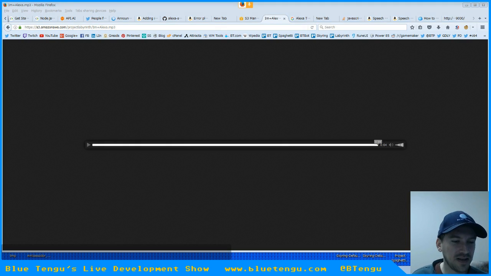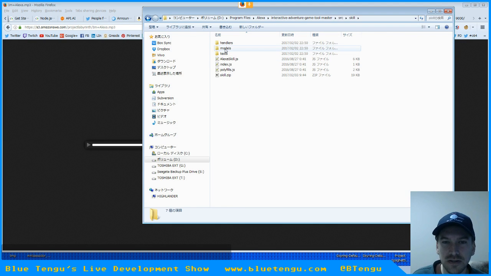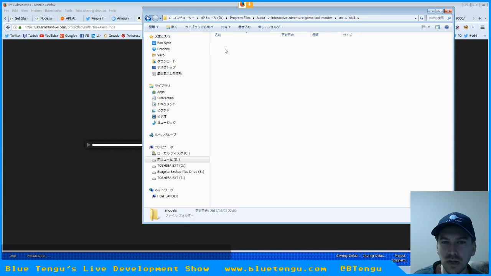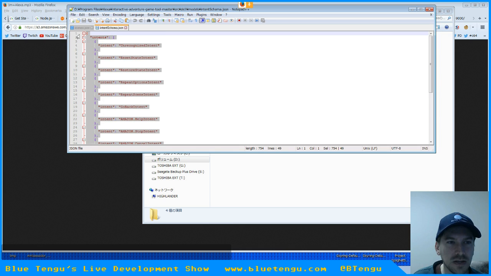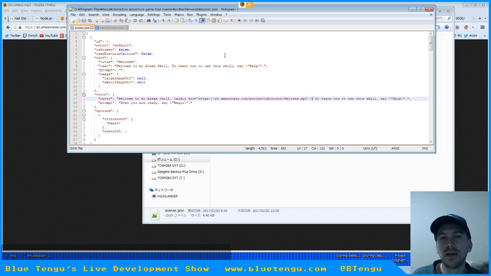Next step. I hope I haven't turned you off doing this entirely. There's a lot of steps. It took me a while to get this working. Inside of source, skill, models, intent schema. Let me just make sure I know which one it is. Scenes. Inside of source skill models scenes.